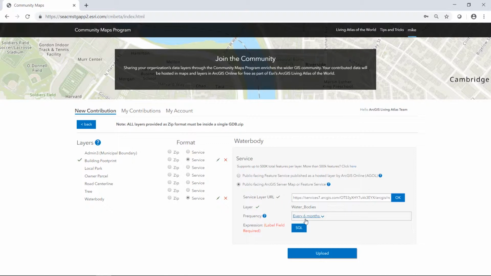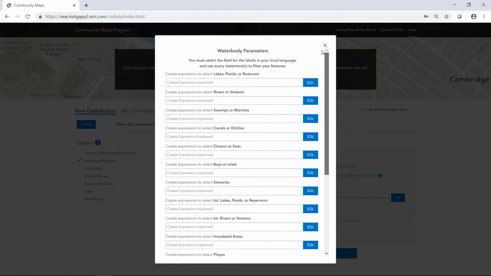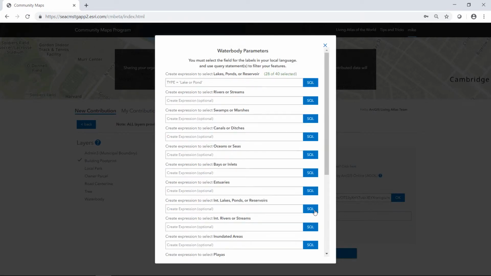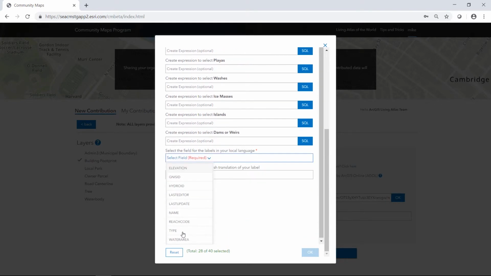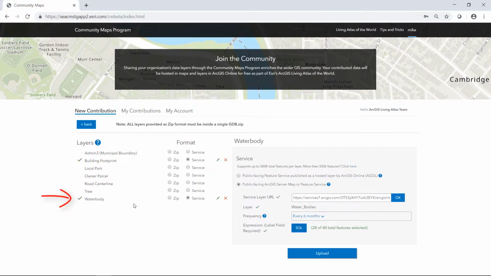I can choose the same thing every 6 months, and I can go in here and actually use some queries. Let me show you an example of a query. So for lakes, ponds, and reservoirs, if I wanted to, I could reach into the data set and do a selection of type equals lakes or ponds. That gives me 28 features out of 40. So this just gives you an example of what would happen if you had a selection. And then I have a label field. I'm going to pick name and OK. You'll see here that the water bodies are now in my list.